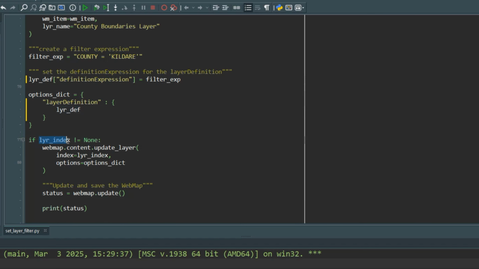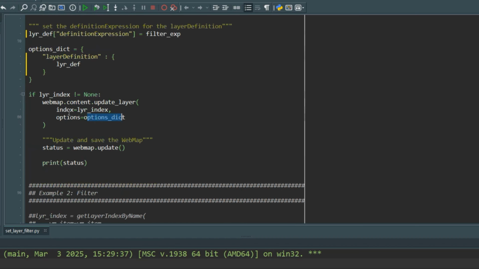If our layer was found, so if you have a layer index, we're going to use the map object content property, which returns a map content object that has an update layer method, where we set the index to be our layer index and our options parameter to be our options dictionary. To commit the change, we call the map object update method. Before running, I'll pop on over to ArcGIS Online.